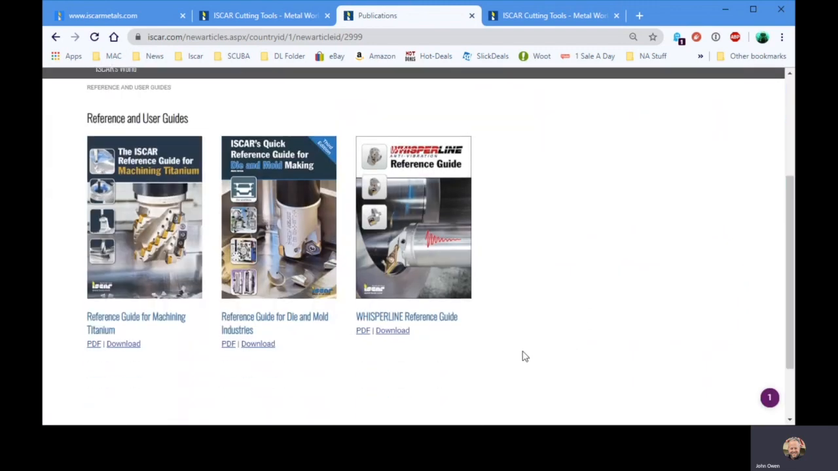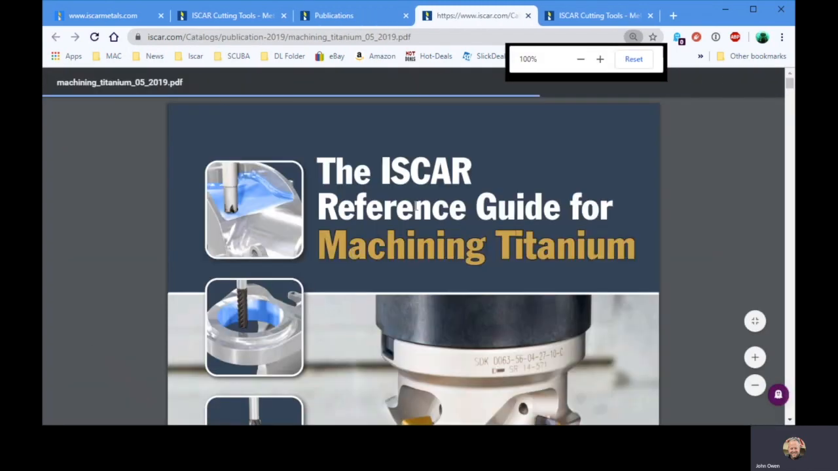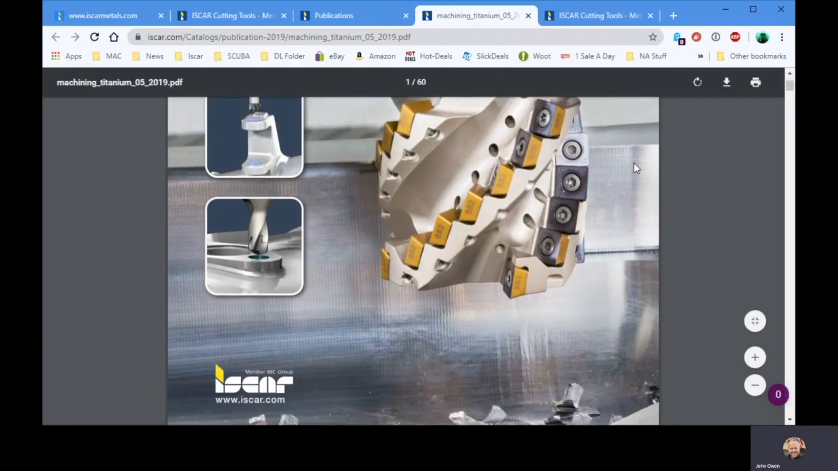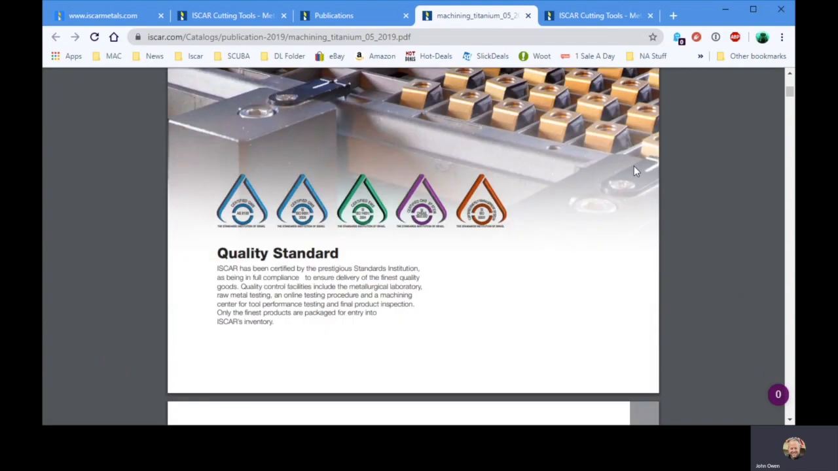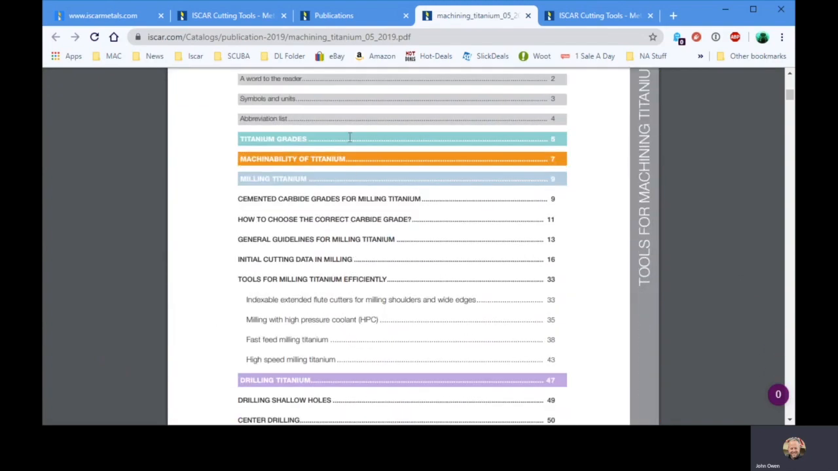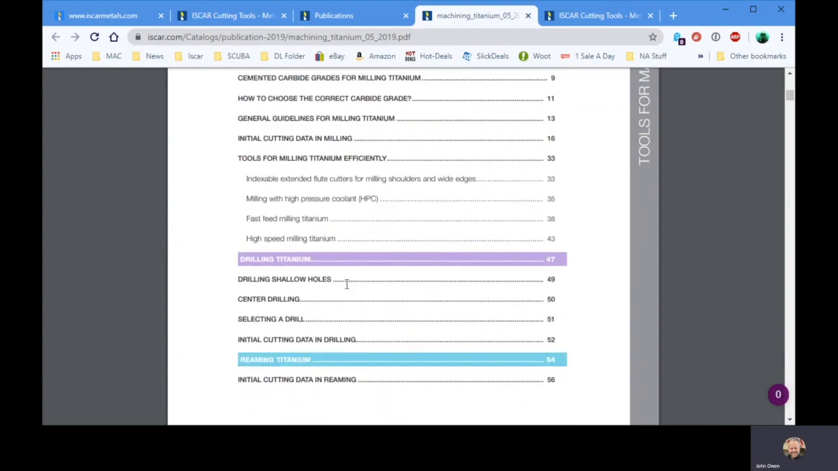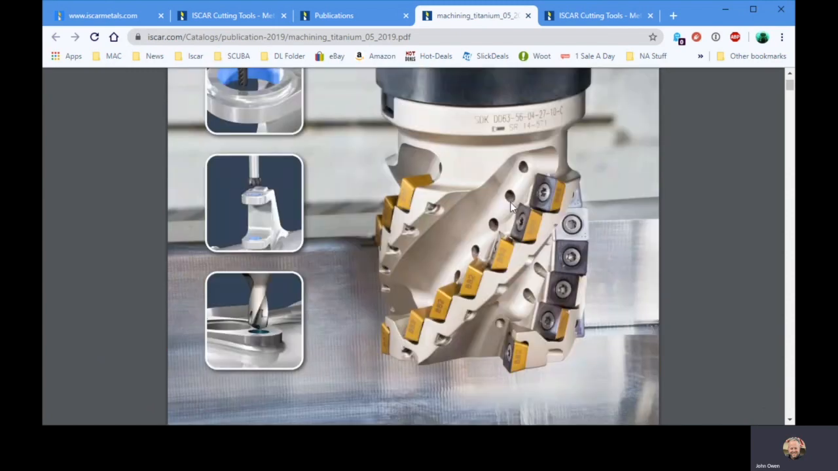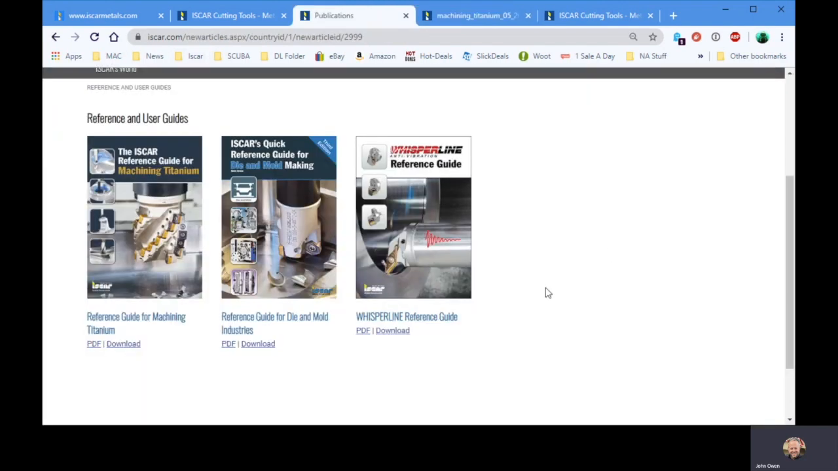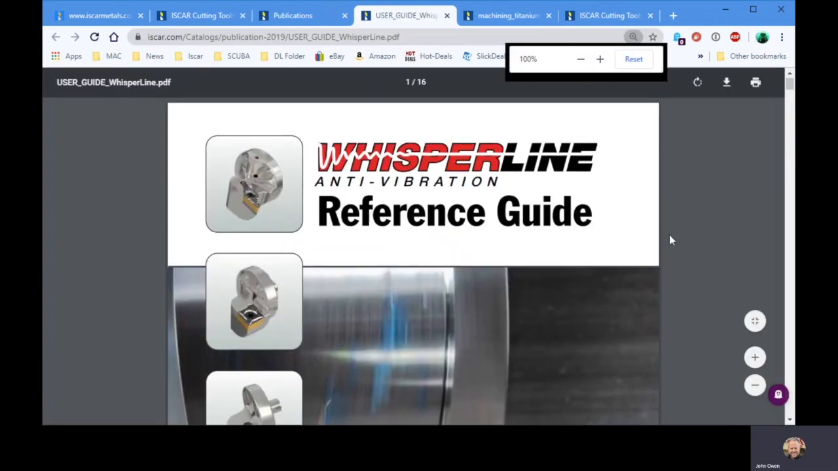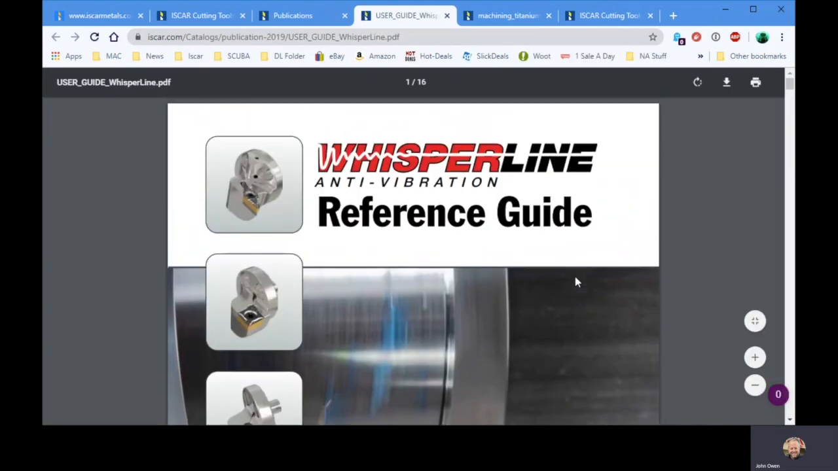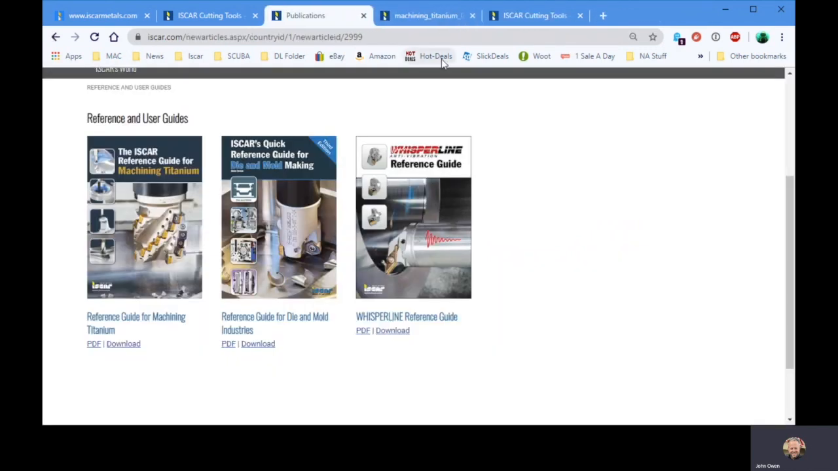Okay, we can go to Reference and User Guides. Here is one of my favorite new guides, the Machining Titanium. There is a wealth of information in here, 60 pages worth. Machinability, titanium grades, milling titanium, the different grades used to cut titanium, drilling shallow holes, and so forth. Lots of very good information in that. The Whisper line, our new line of D-Vibe boring bars. Lots of great information there.